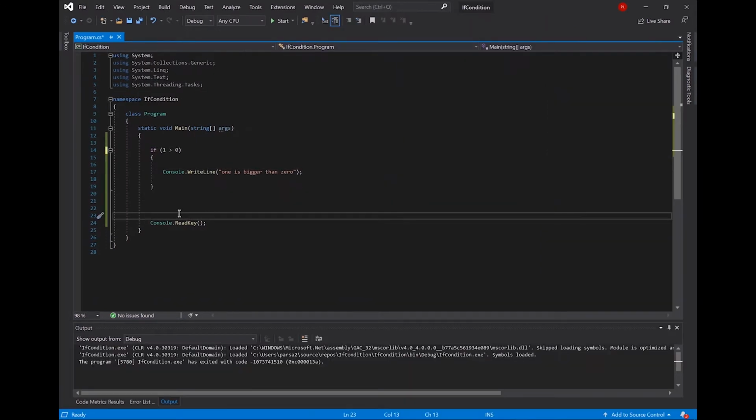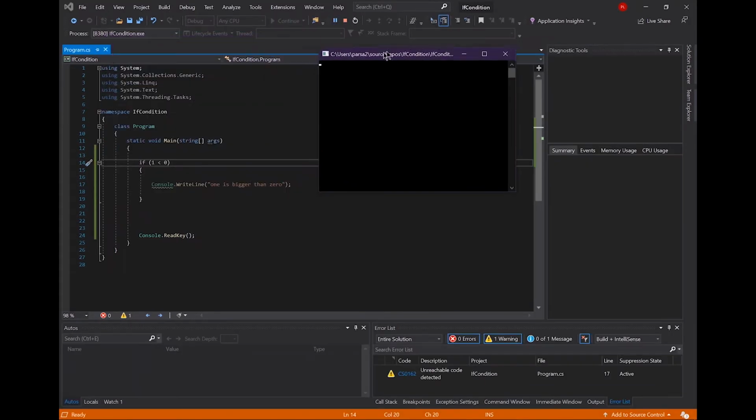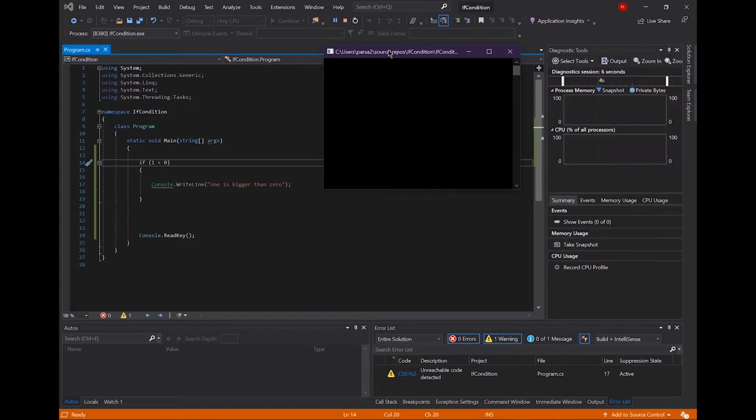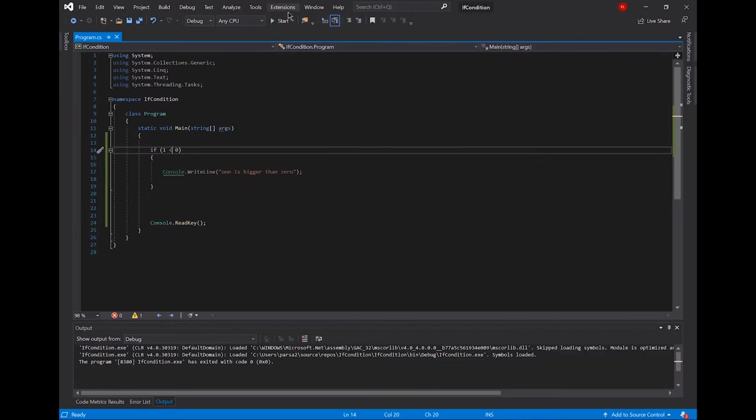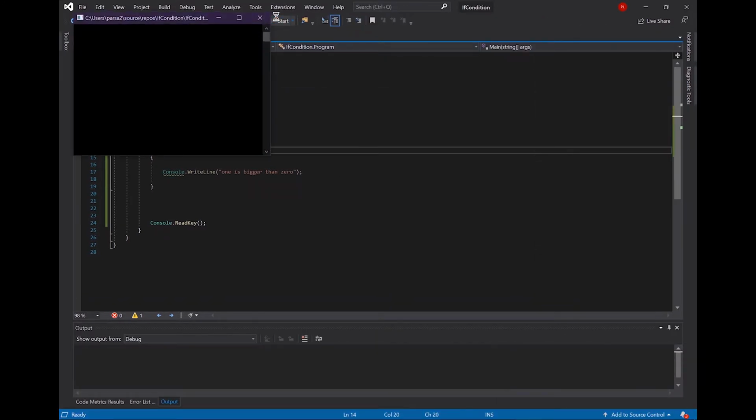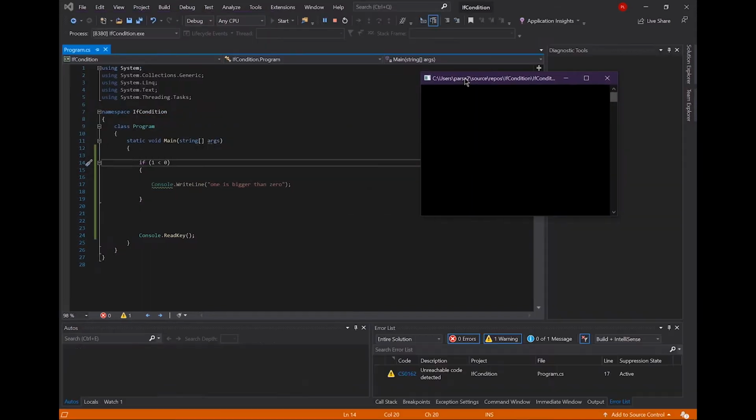But what if our condition was not true? Let's see how it goes. 1 is less than 0. Obviously it is not true. And let's see what it is going to show us. Nothing. Let's start one more time and I'll explain this.